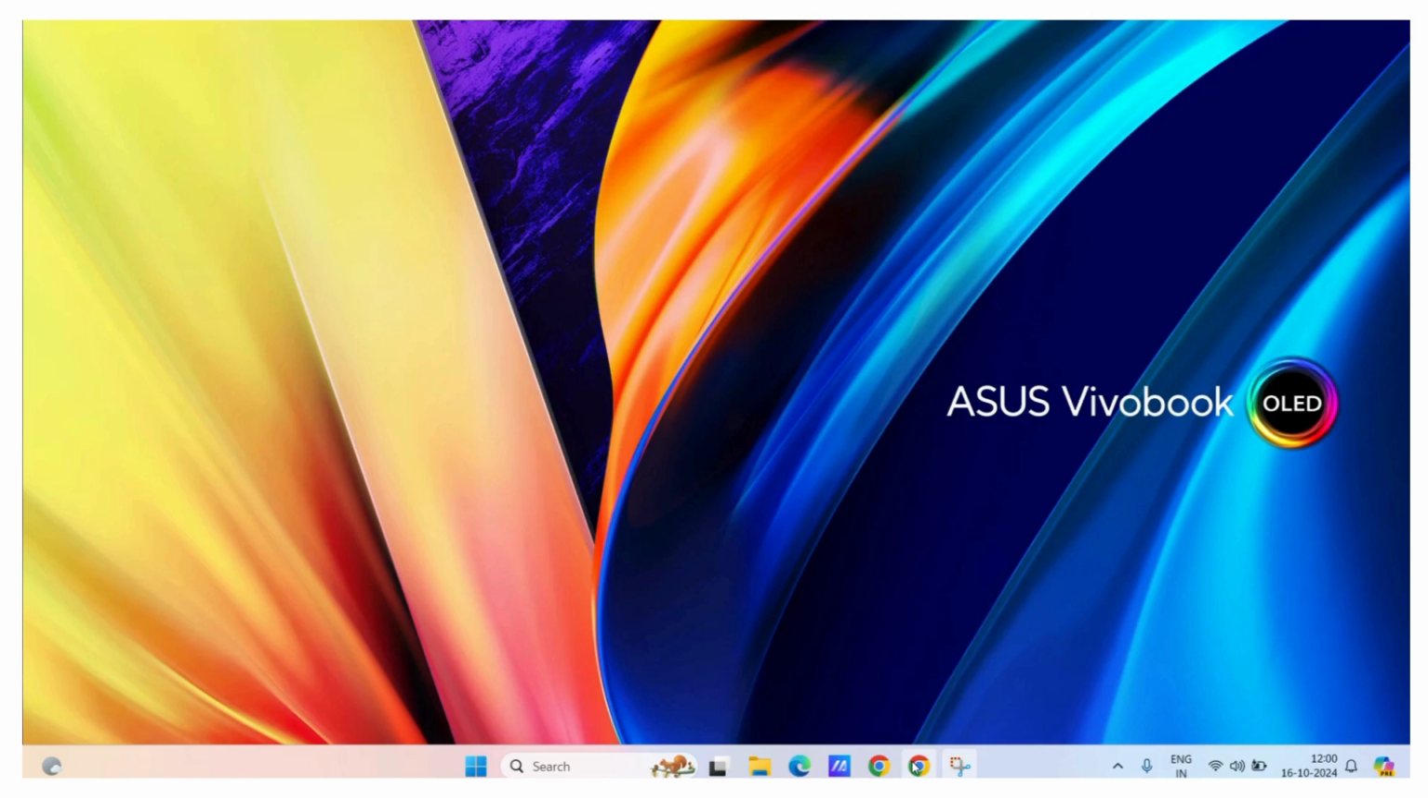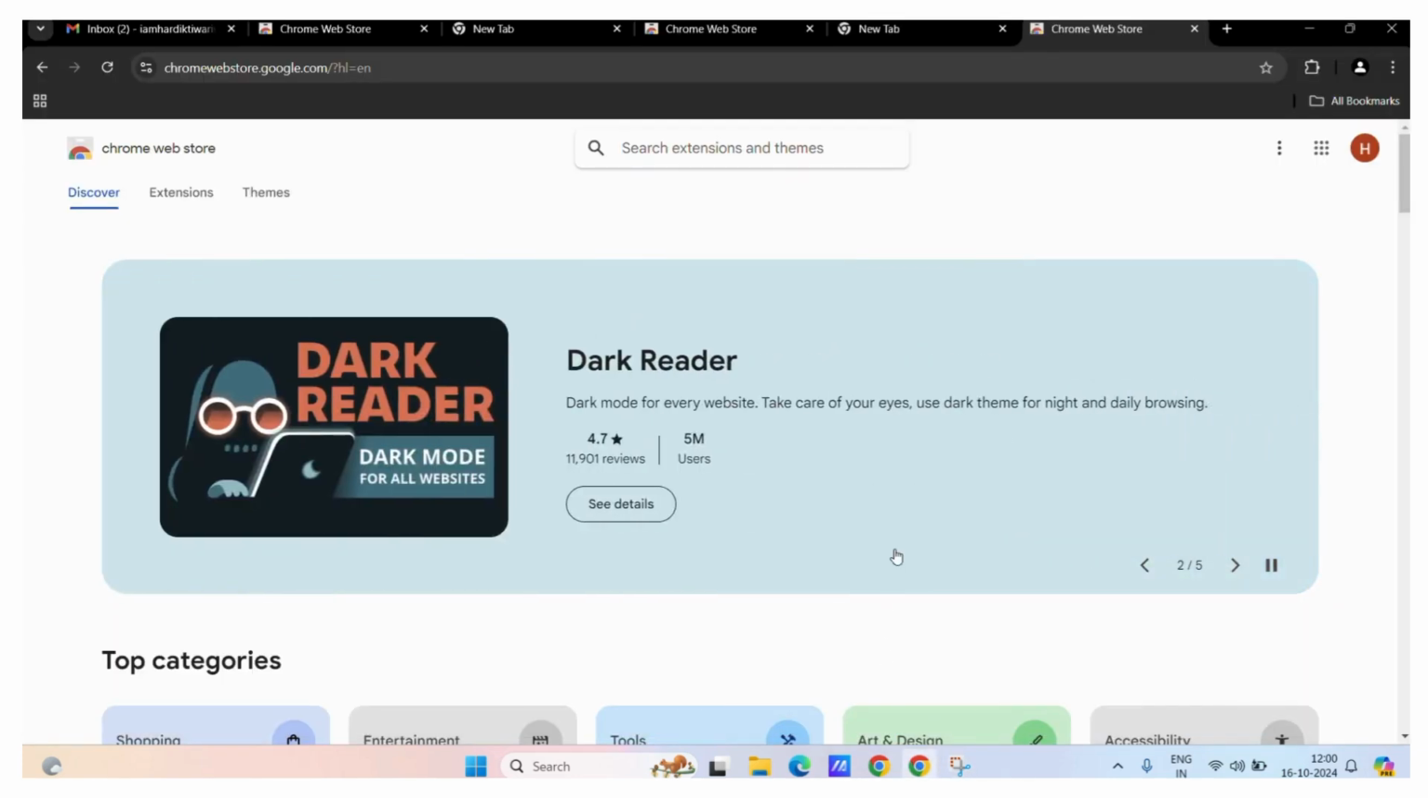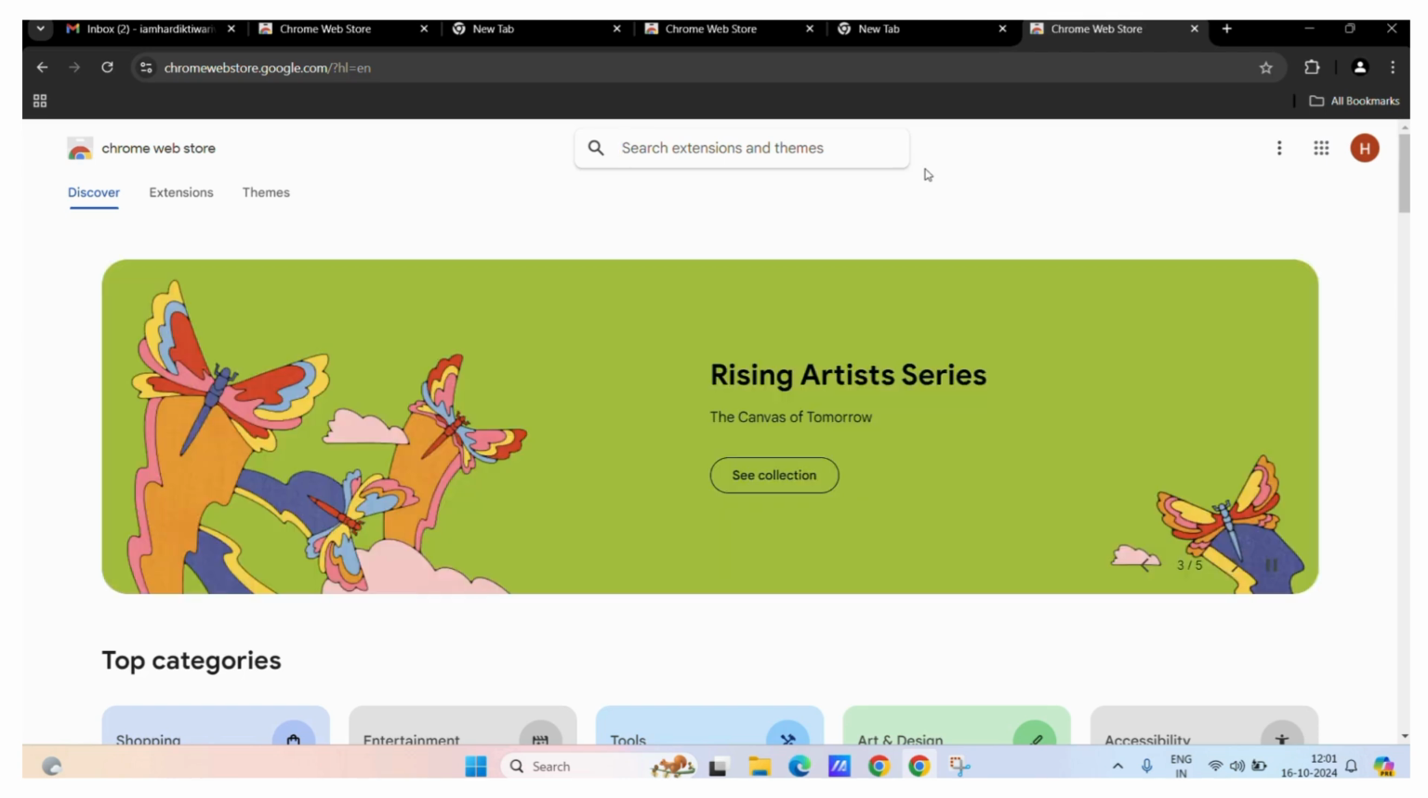Now I have some tabs ready in my Google Chrome window, and as you can see there are quite a few tabs. Now, if you want to group a particular tab, first you need to do is create a group. So let's see how to do it.